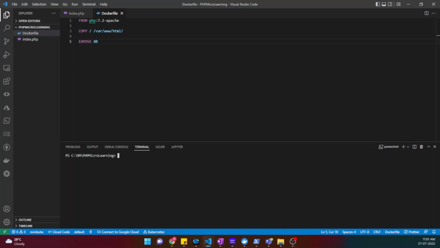In order to run this application, we have to first build the Dockerfile. So it will fetch the image from PHP, copy all our scripts to this particular folder, and it will make port 80 available. So we have a command for that, docker build, and we have to tag this particular image. So we are using this argument.